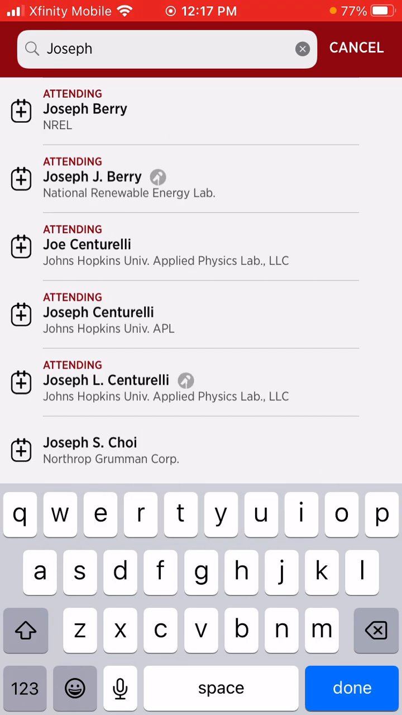And by searching for Joseph, I get all the Joes or Josephs who are somehow attached to the event. You can see we've got Joseph Barry here. We've got 2 instances of Joseph Barry.